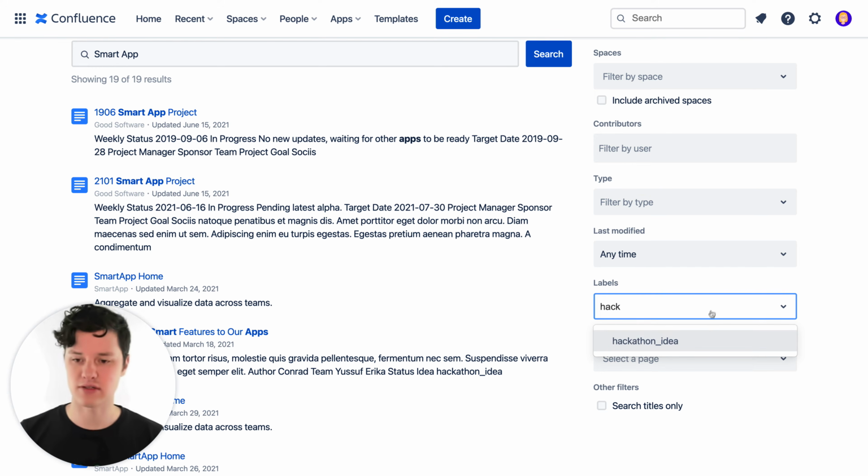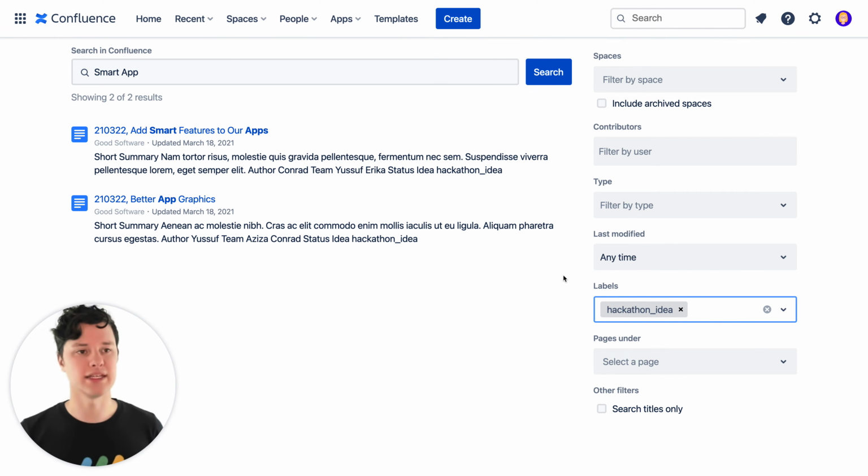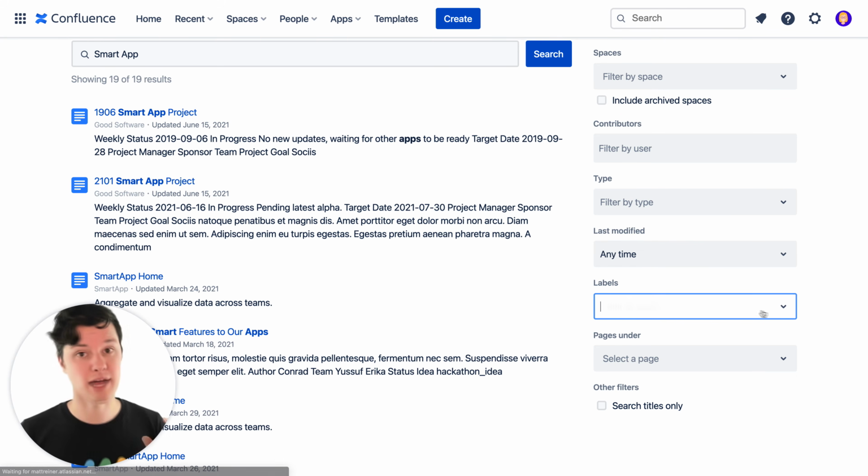So for example, I could search for one of our hackathon ideas that relates to our Smart App app. So now, very quickly, I've minimized all the results to exactly what I'm looking for. Now, there are other options as well.